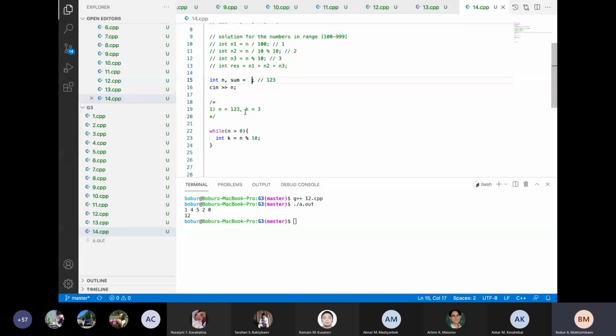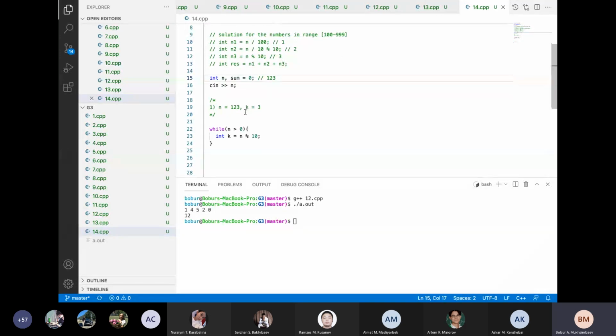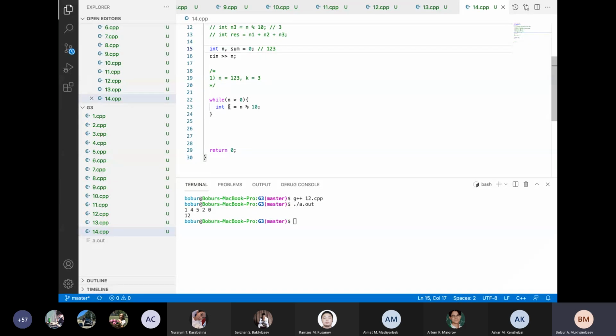So I took the last digit, let's add this digit to the sum immediately. So 3 is added to the sum. Now I have to take the next element, which is a 2. For that, I have to remove this one. How can I do that? Divide by 10. Perfect. n equals n divided by 10. 123 divided by 10, it will be 12. If it's 12, k will be 2.